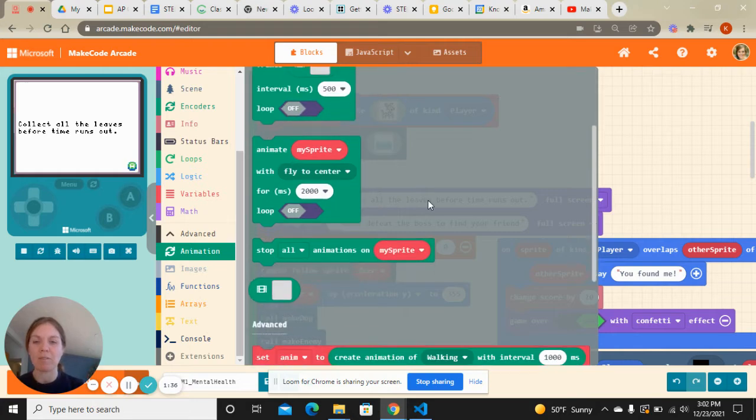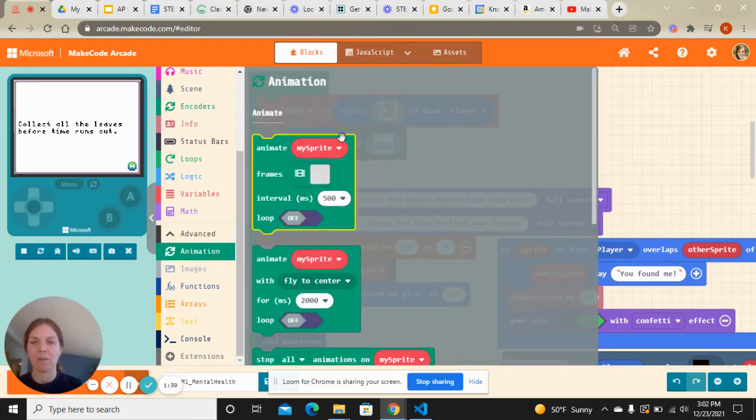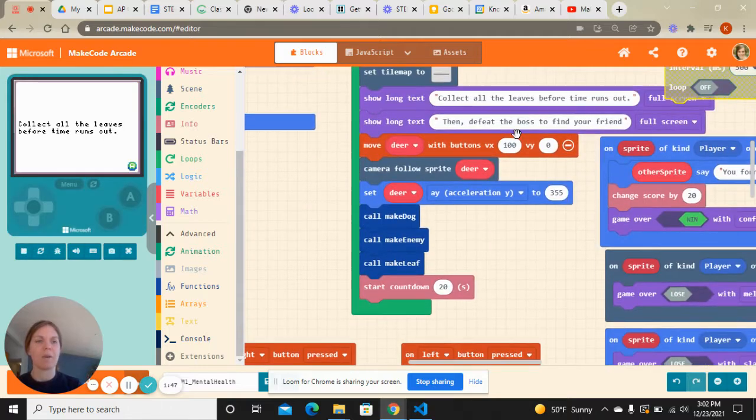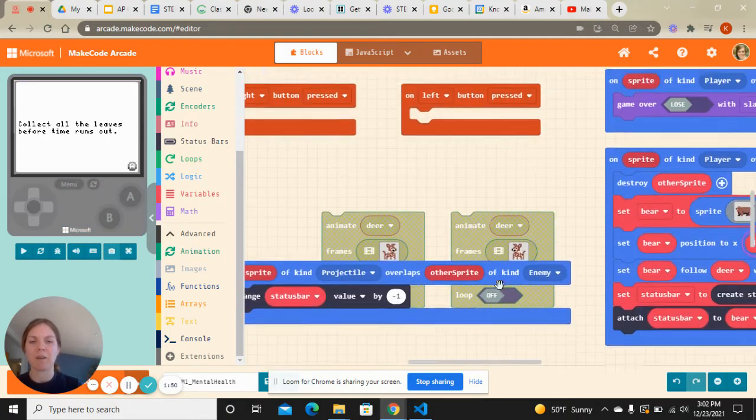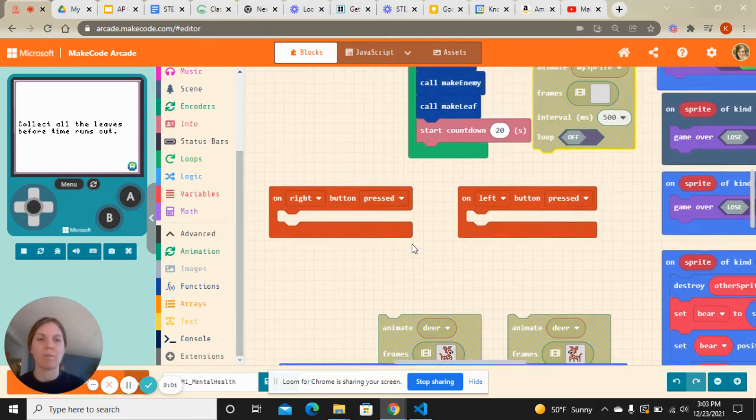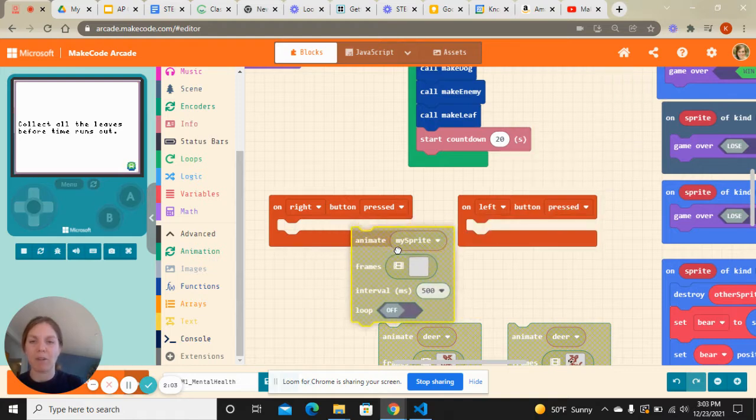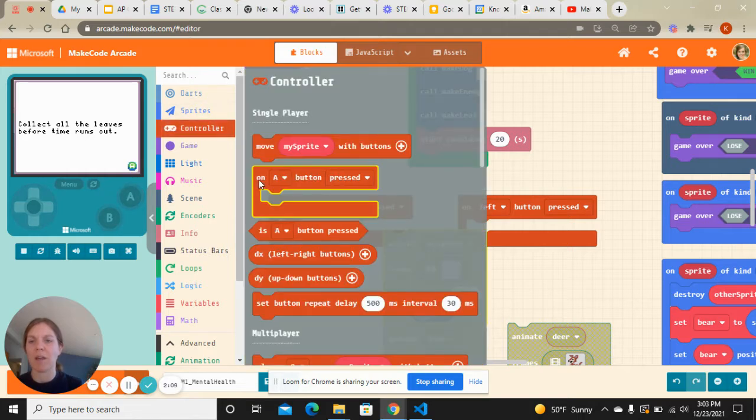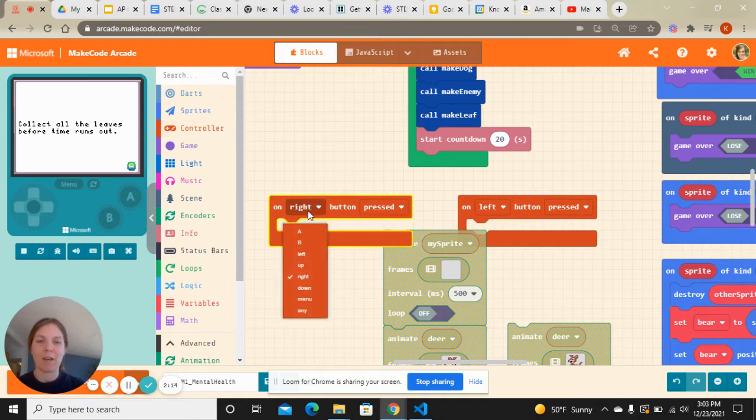Okay, cool. I'm going to be focusing on just sticking with the basic animate right here. And I'm going to grab this code and bring it down here. What I want to do is animate my game so that when I'm going right, it looks like my deer is walking to the right. And when I'm doing left, it looks like my deer is walking to the left. So I'm actually going to need to grab two of these. I already have the block there, I'm sorry. If you don't know where that is, you just go into controller and then drag this on button pressed and change the A to right, and then drag it again and bring it to left.